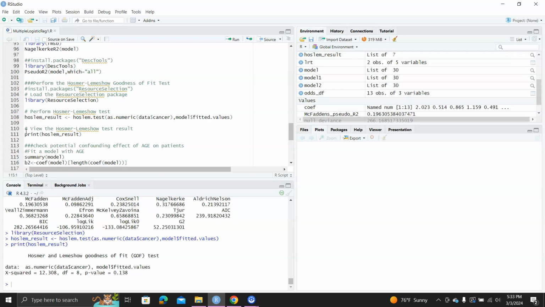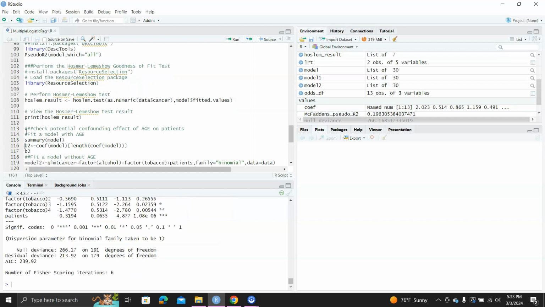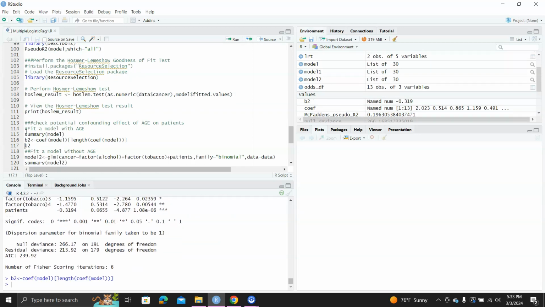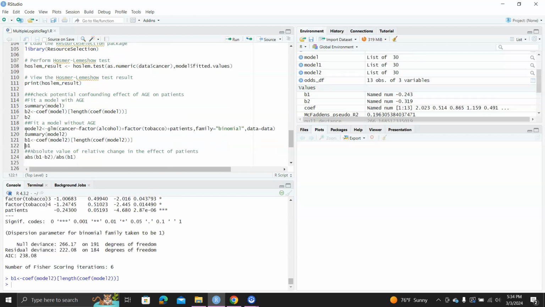And then we want to check the potential confounding effect of age on patient. Okay, so for doing that, we can first fit a model with age in it. So that's the model we fit previously. So we just grab the coefficient for patient in that model. And then we can fit another model without age. So here, model two has alcohol, tobacco, and patient, but no age. So again, you grab the beta coefficient for patient in that model.